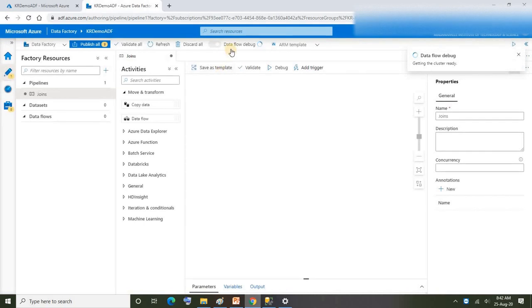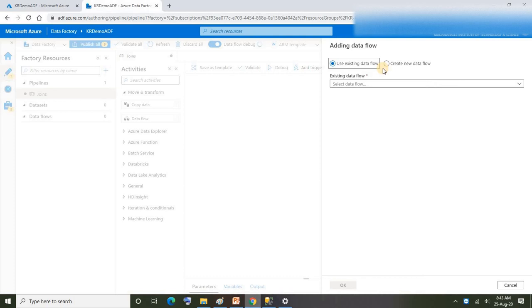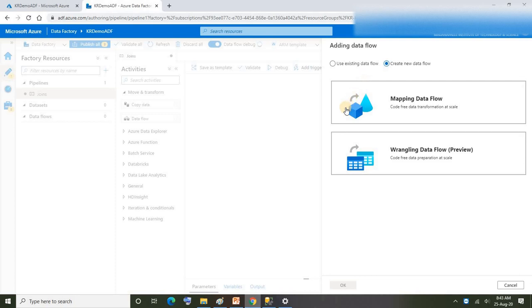First let me start data flow debug. It might take a while to start that cluster, so let it go in parallel. Meanwhile we can build our data flow. Under move and transform, we can see two activities as usual, copy data and data flow. Of course in our case we need data flow because we're going to do some sort of transformation. I just dragged and dropped the data flow activity, and let me say create new data flow. We don't have any existing data flow. I'm going to go for mapping data flow, say okay.